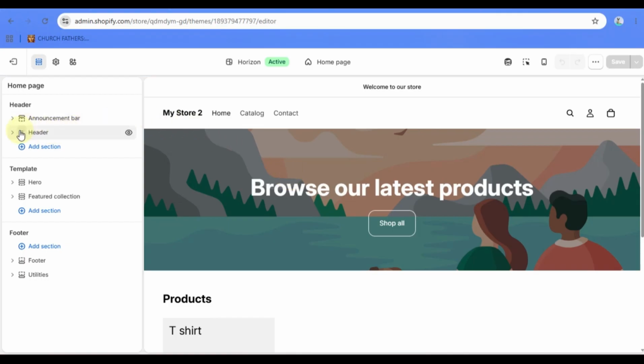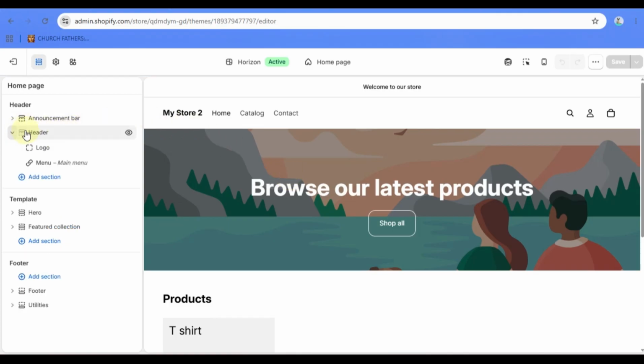Make sure your main menu is assigned correctly under the navigation settings. If no menu is selected, choose your main menu from the dropdown, then save your changes and preview your store on a mobile-sized screen to see if the menu opens normally.